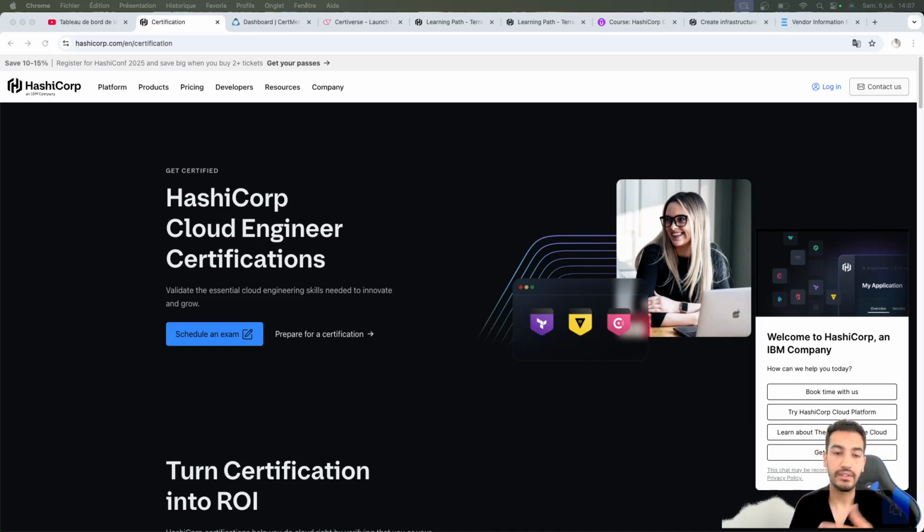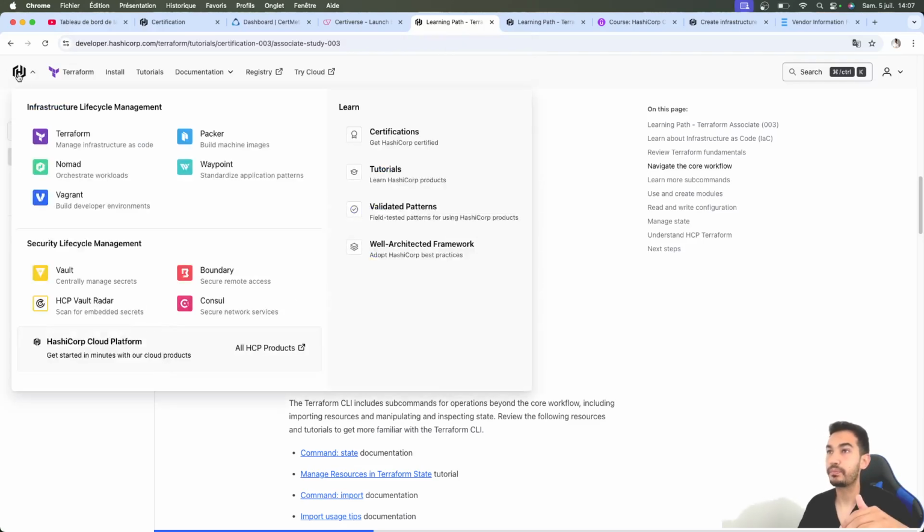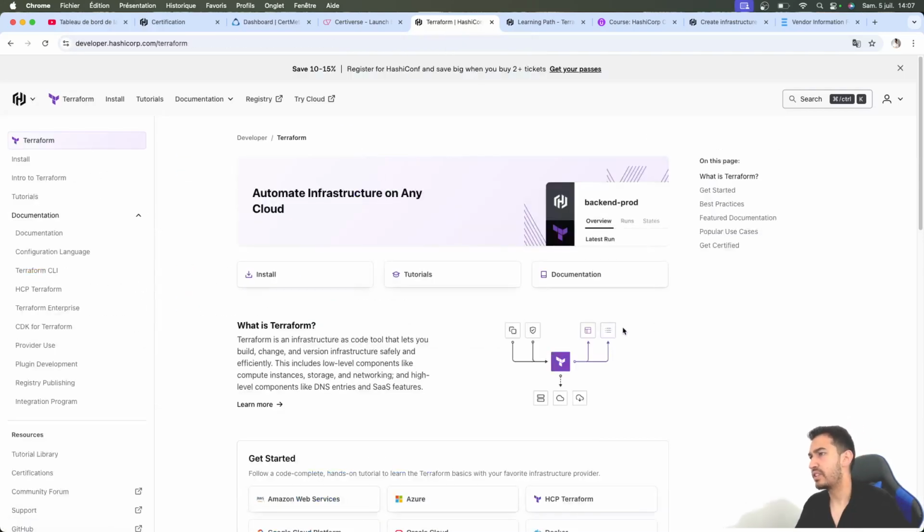So let's dive in. First of all, what is the Terraform Associate Certification? It's a certification by HashiCorp, the creator of Terraform. It tests your understanding of infrastructure as code, Terraform concepts, commands, and real-world usage. It's ideal if you are working with cloud platforms like AWS, Azure, or Outscale, OVH. This is the official site of HashiCorp.